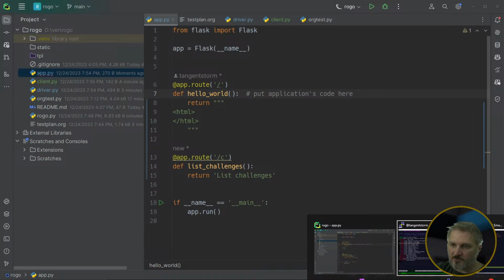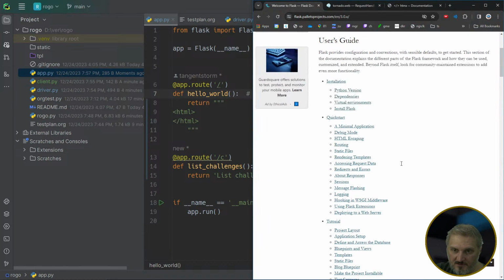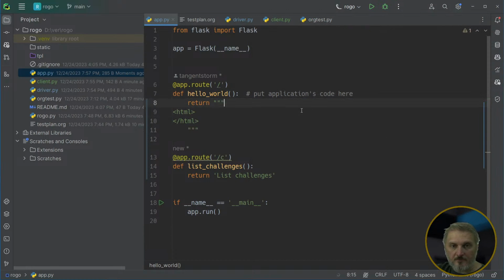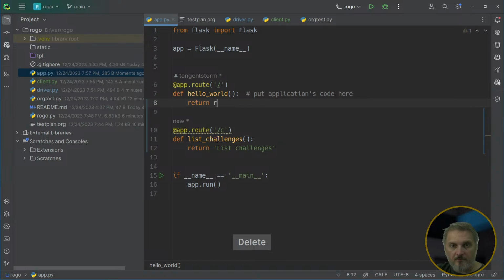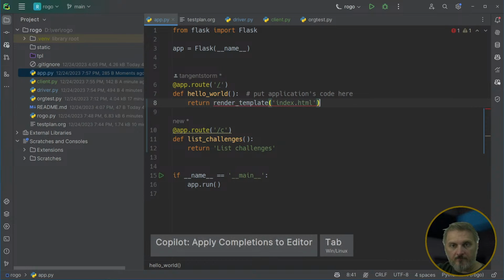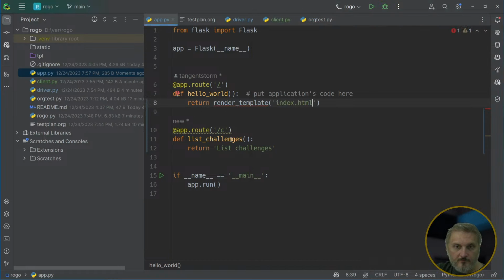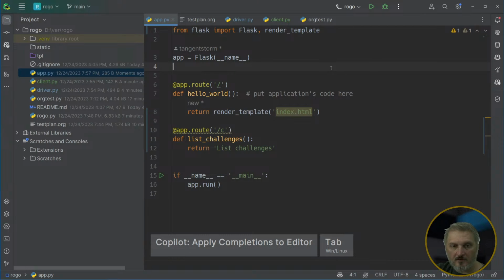All right, so this thing has templates, right? So let's look at how Flask does templates. Rendering templates. You can render template index.html. Simply render template, yes.